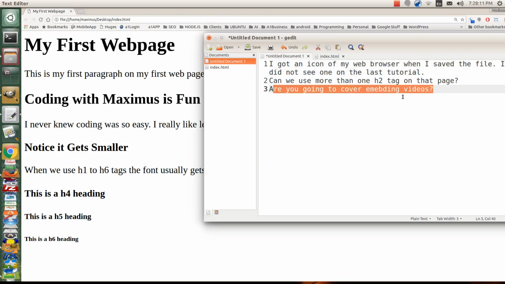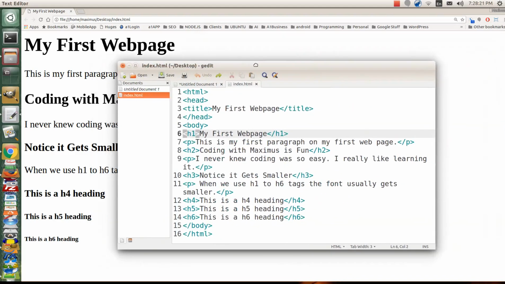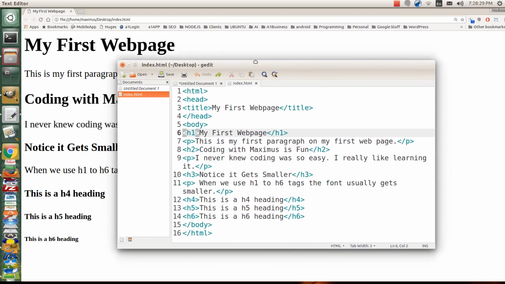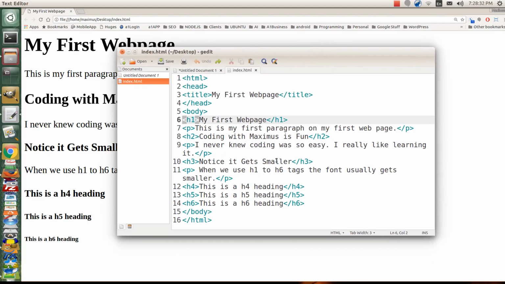Are you going to cover embedding videos? Yes, we will cover embedding videos. In fact, we'll do that in this lesson. But in the last lesson, I told you guys that whenever I come back, we're going to start embedding images. And I'm going to show you how to do that. And it's fun. It's basically just another tag.